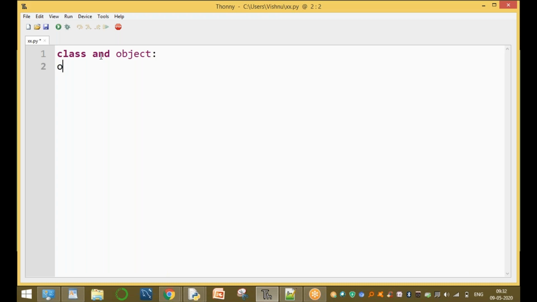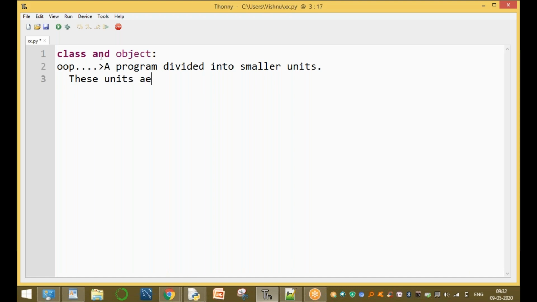Object-oriented programming means a program divided into smaller units. These units are called classes. That's the OOP concept.